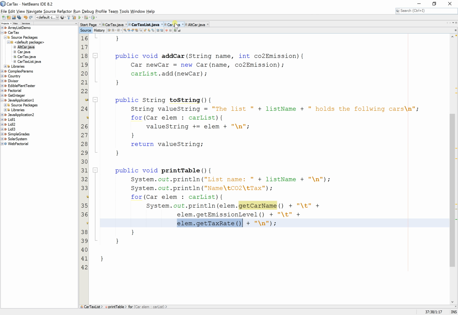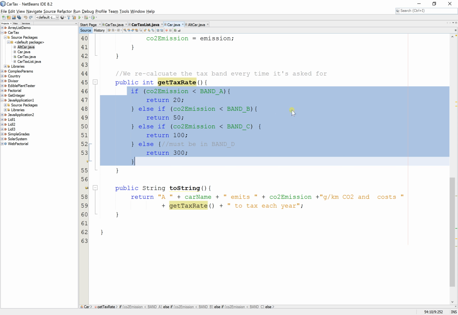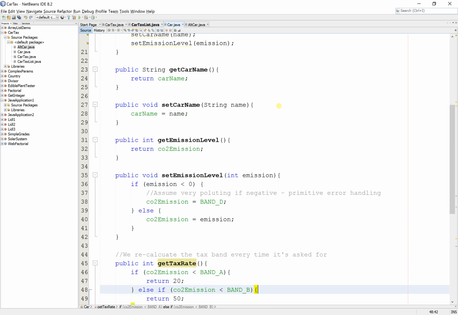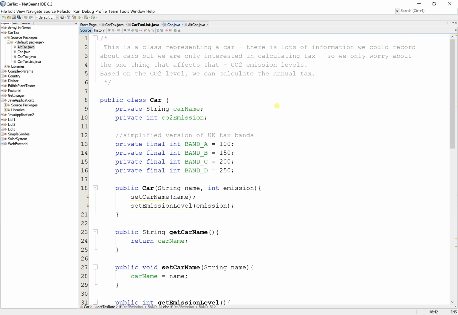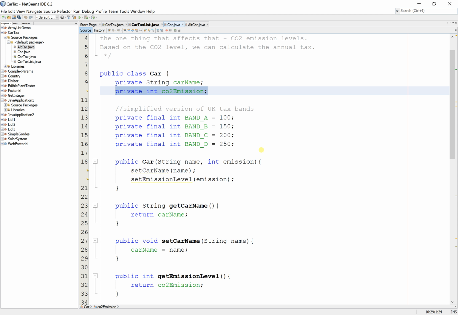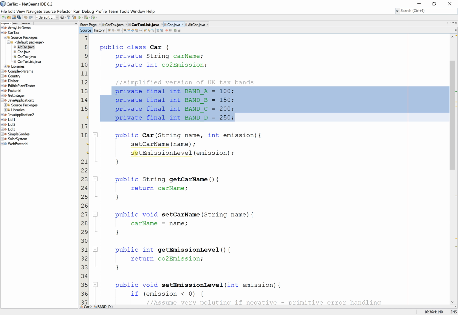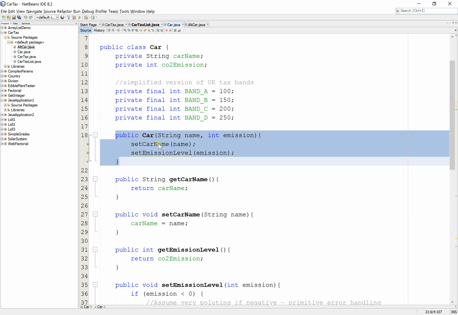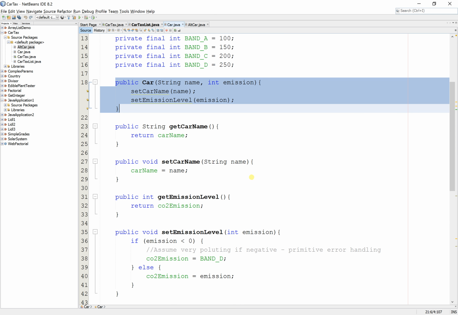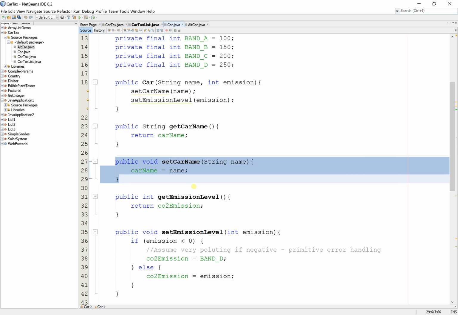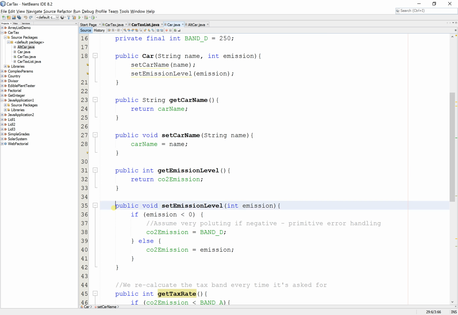respectively. Okay, now we can look at the car. Now all car does is hold information about one single car, and that is its name, and its CO2. Now notice we're not actually storing the tax rate here because we're going to calculate that. We've got a few final variables which represent different tax bands. We've got a constructor which calls this set car name and set emission level method, and these will set the name of the car, and they'll set the emission level.